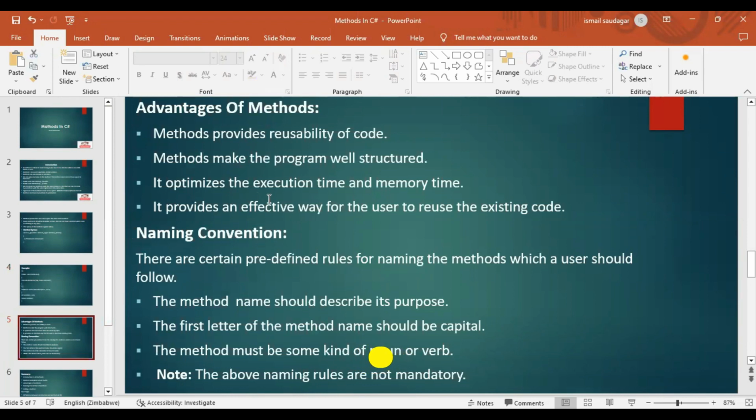It optimizes the execution time and memory time. So it is very simple to understand. Memory time will be optimized because we are not writing the code lines again and again, so we are not creating the variables again and again. So it is reducing the usage of memory also. And methods make the program well structured.